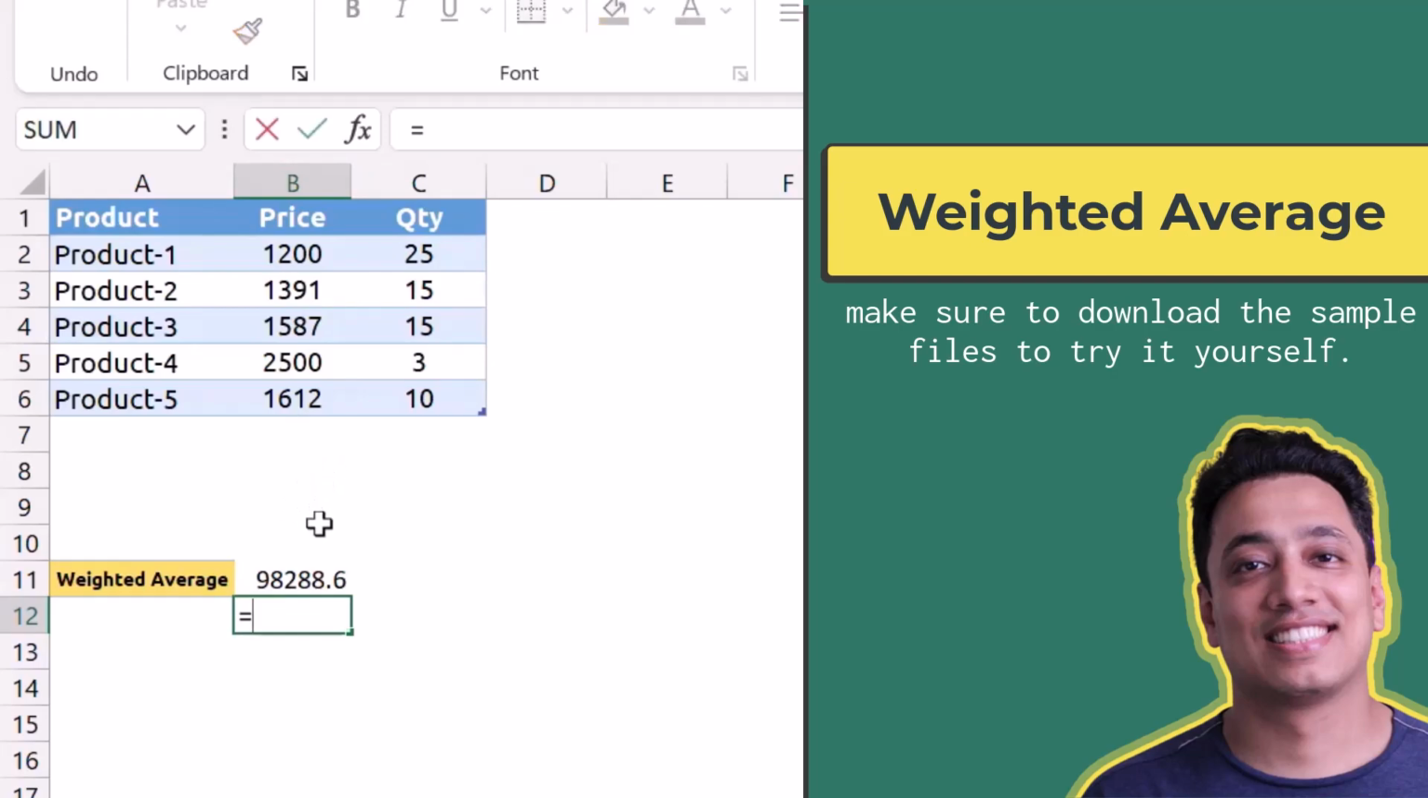And now after that, I will enter the sum function and I will sum all the quantities. Now to get the weighted price, I need to divide this value with total quantity. So here I have the weighted average of price, that is 1445.42.